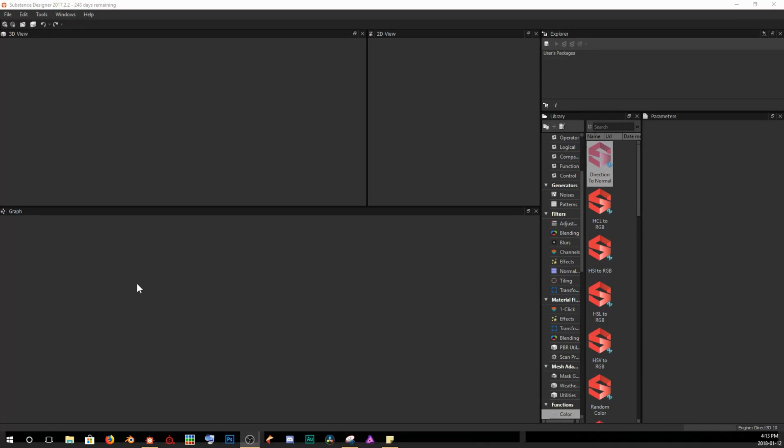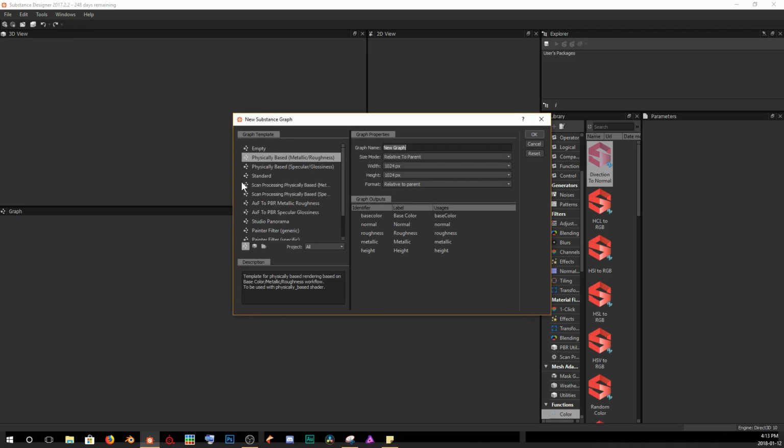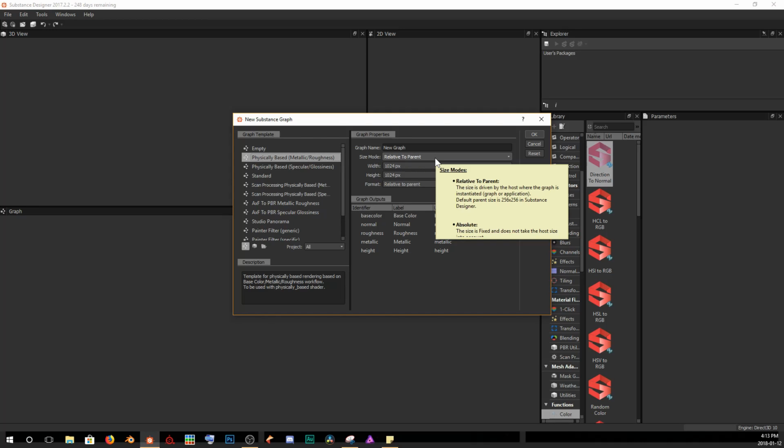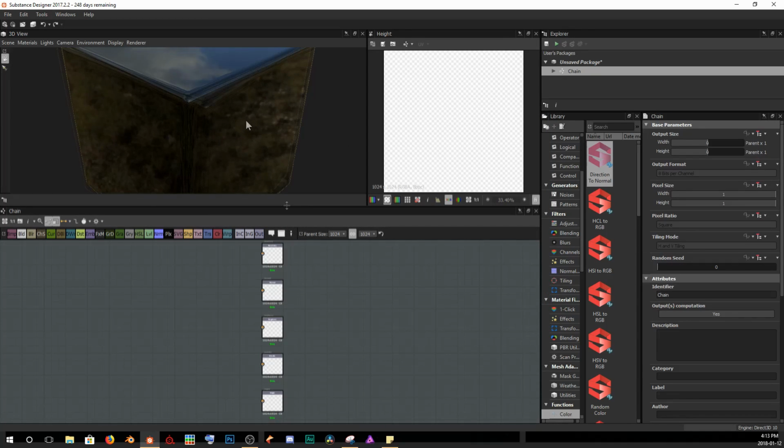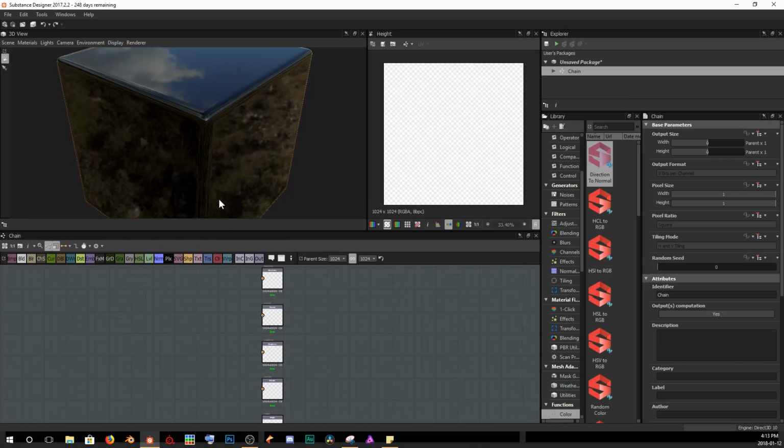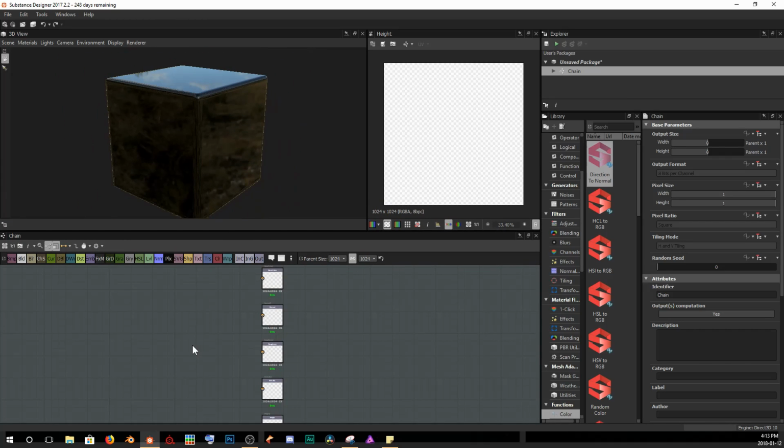And so I've jumped into Substance Designer, and the first thing I'm going to do is go up to File and New Substance. We want to make sure we've got Physically Based selected. We want to make sure that our size mode is relative to parent, and I'm going to leave the width and the height on 1024 by 1024, and we're going to call this first graph chain. And I'll hit enter. I'm going to bring this guy down a little bit, and we're good to go.